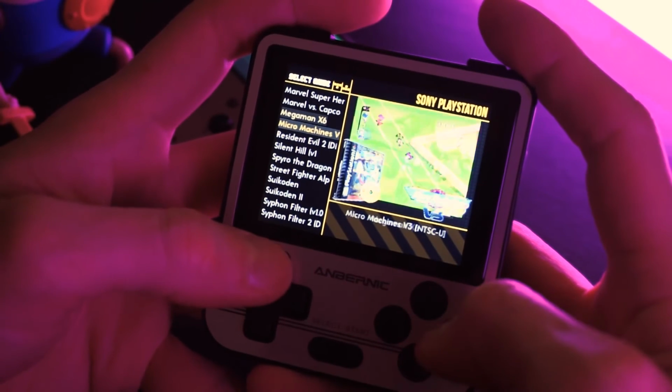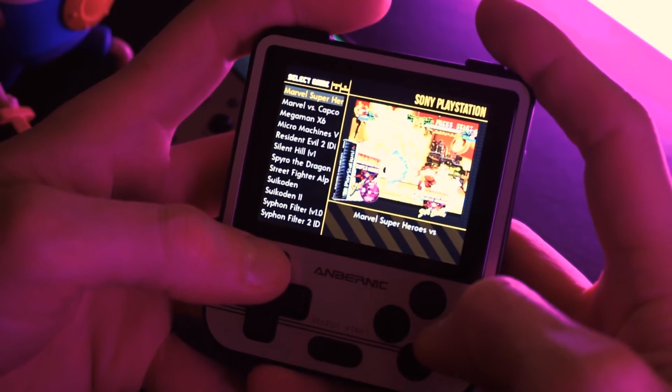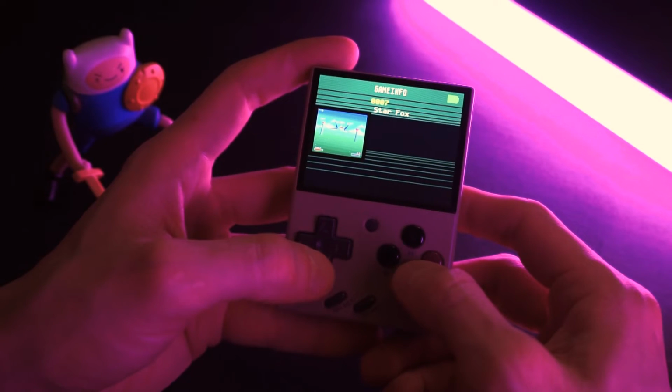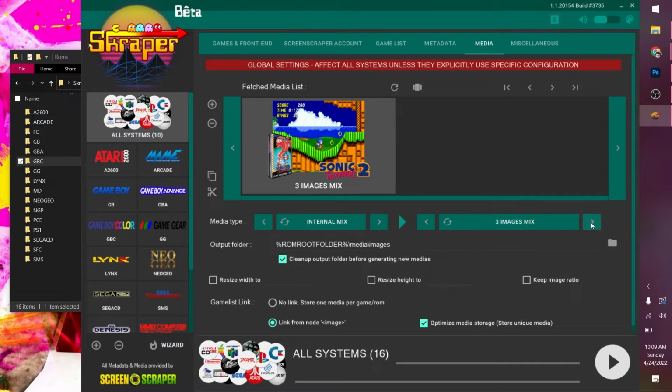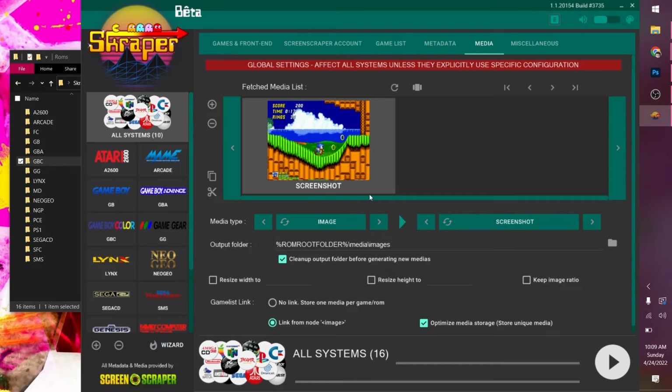I use this style of preview on my AmberNIC 280V, for instance, but on the MiYoo Mini, the screenshots are actually pretty small on the screen, so I'm not going to go with a mix. I want one single image, which we can change by toggling the Media Type menu on the left to Image.